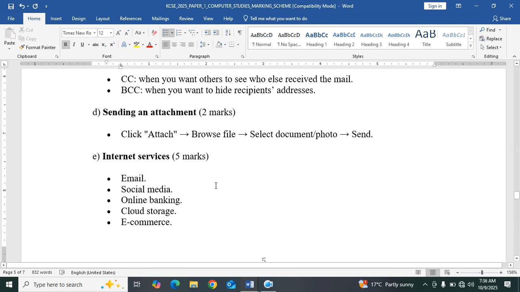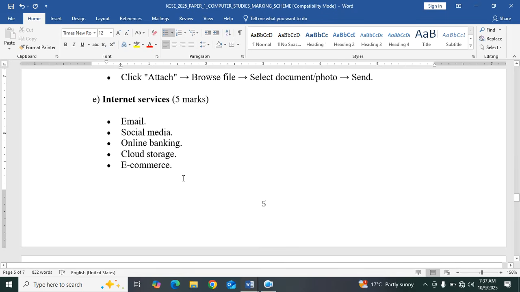Then services offered by the internet. We have email, we have social media like Facebook, Twitter, TikTok, Instagram. Online banking, that one is self-explanatory, where you can transfer money, like using PayPal. Then we have cloud storage, where you can use something like Google Drive or Dropbox. Such are examples of cloud storage. This is keeping documents on the internet, in drives.